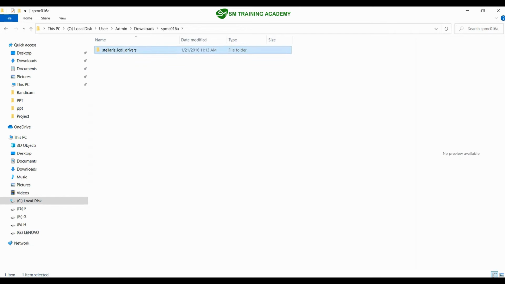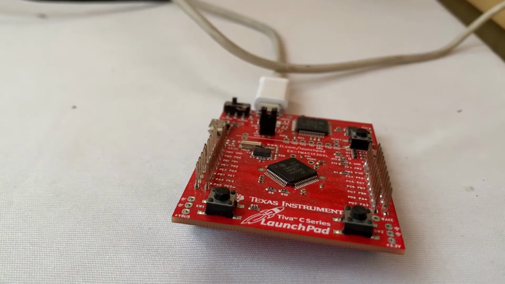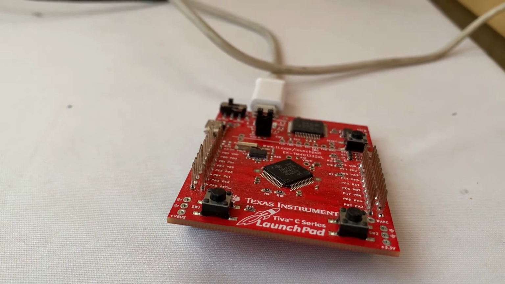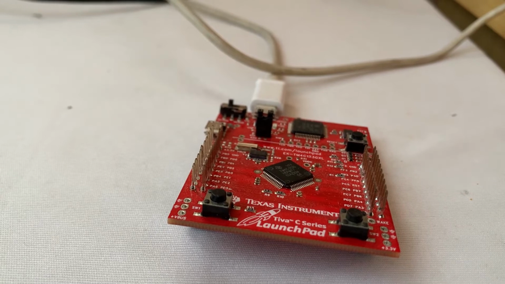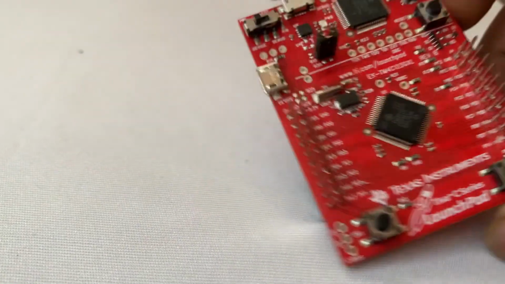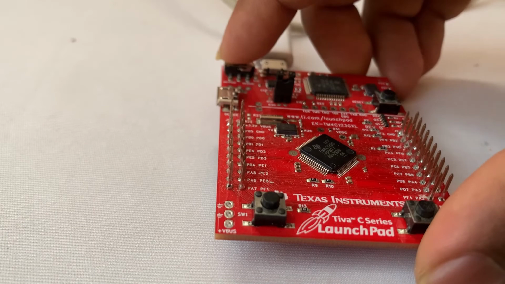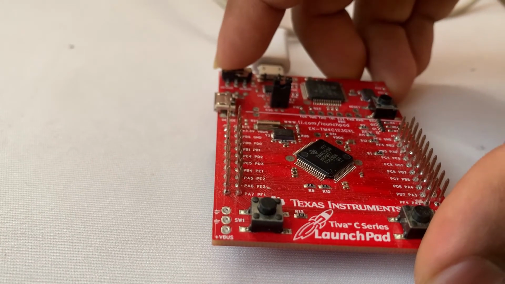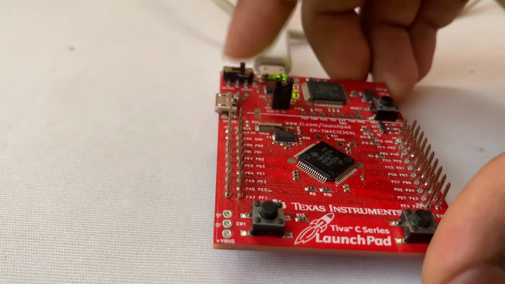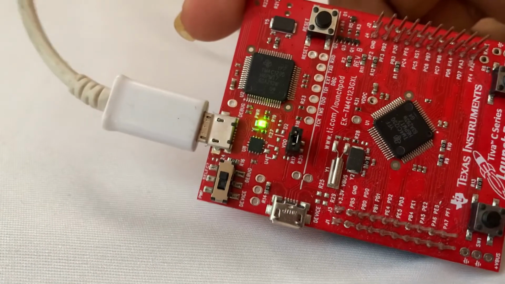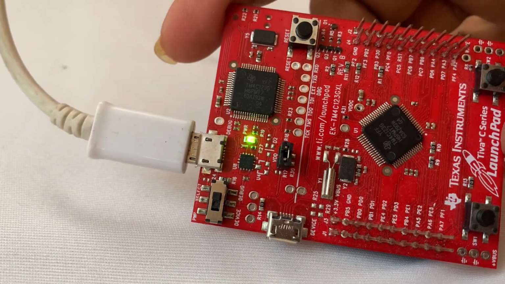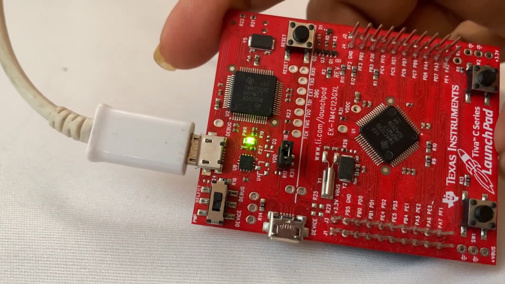Open it. For installing the USB drivers, first of all connect the Tiva C series LaunchPad to the PC USB port through a micro USB cable like this. After connecting, you just want to turn on the push switch right over here for providing the power for the microcontroller. You can see a green LED is turned on as soon as I turned the switch to that side.